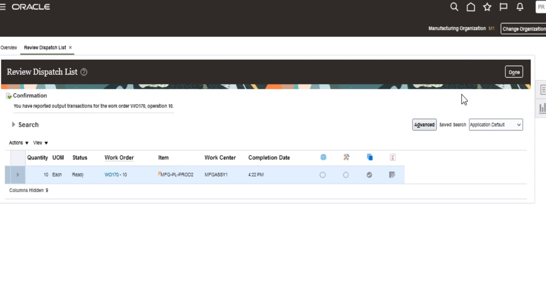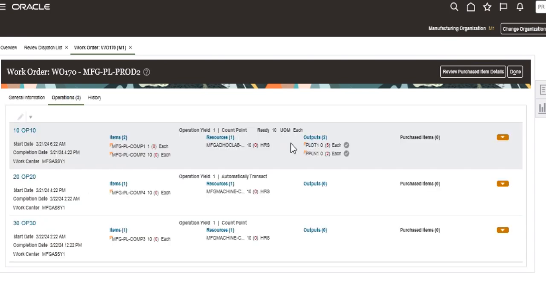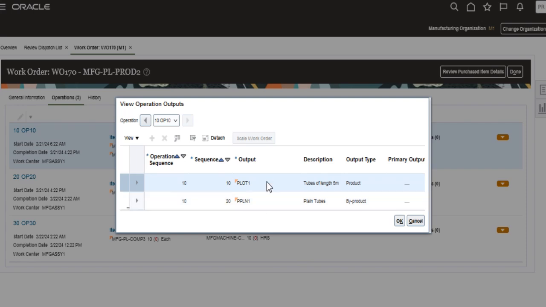You have reported output transactions for the work order WO170 operation 10. We will now view the reported outputs. Click on the work order number link in the row. Click on the Operations tab and you can see the outputs reported for this operation. Click on the Outputs link to view the outputs. You can view the outputs PLOT1 and PPLN1.